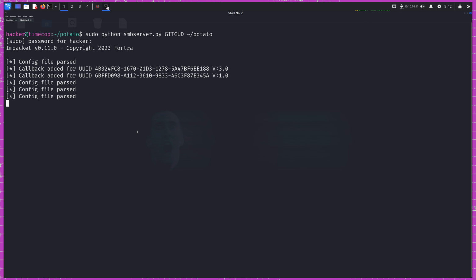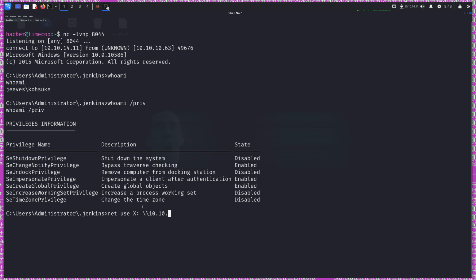So now it's pretty simple, because all we need to do is use net use, and then specify the drive letter we want to give this mounted SMB drive. In this case, I'm just going to use X, but as long as it's not in use, you can use anything. I'm going to specify the IP, in this case our IP, and then the name of the drive, which we just saw we gave as getgood. Obviously, if you chose a different name, you're going to have to change that. We can see the command completed successfully.